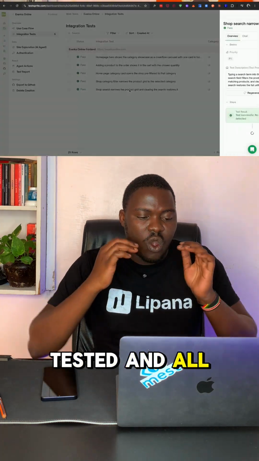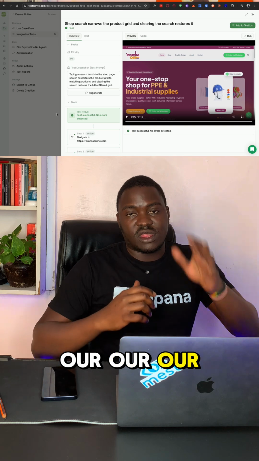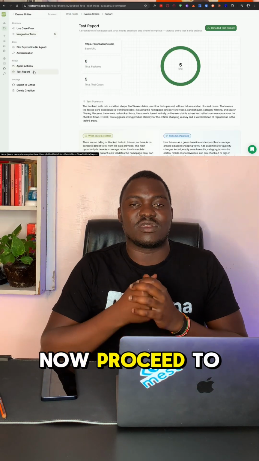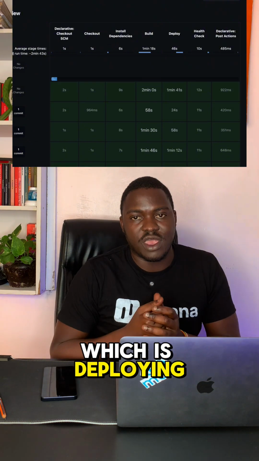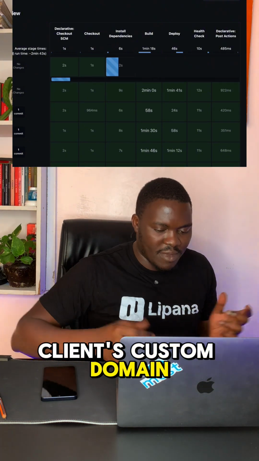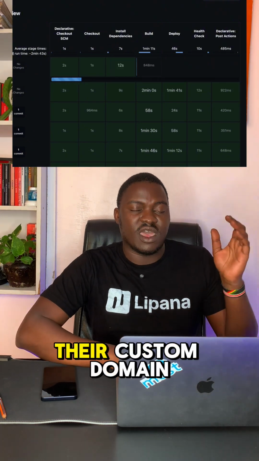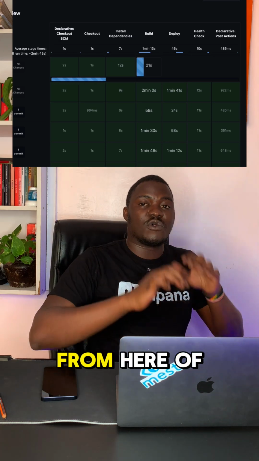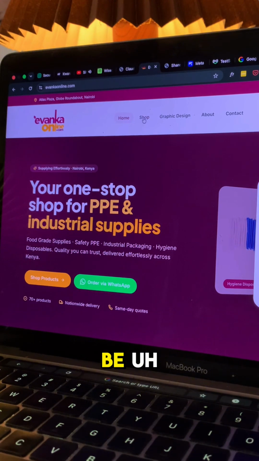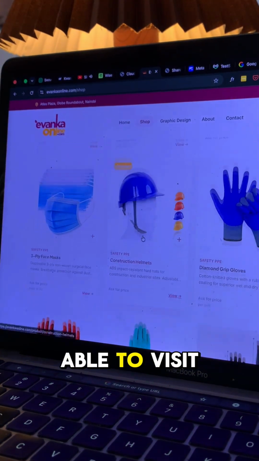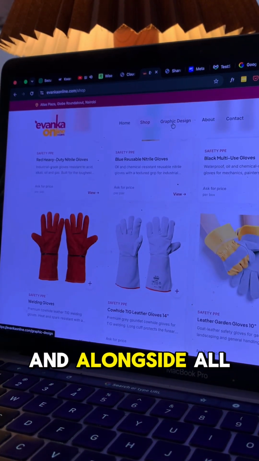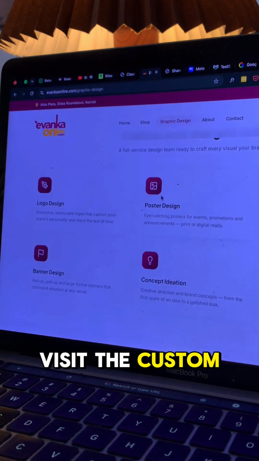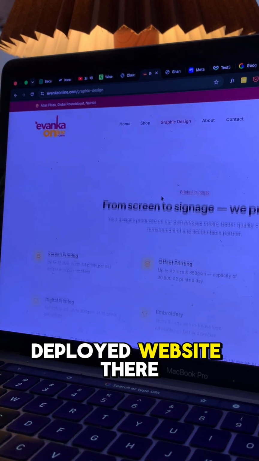Once you've tested and all our tests come back green, guys, that means our website is A-OK, and we can now proceed to the next phase, which is deploying it to the client's custom domain, guys. We're going to deploy this to their custom domain, which is ivankaonline.com, and from here, of course, the client is going to be able to visit this website, and alongside all the other customers who are visiting, they're going to be able to visit the custom domain and see our deployed website there, guys.